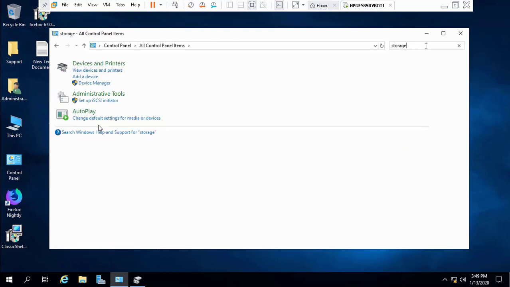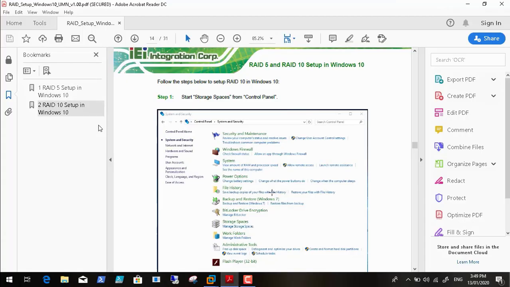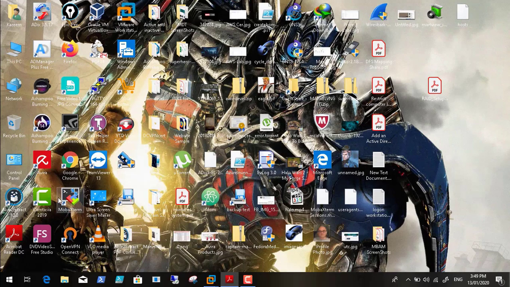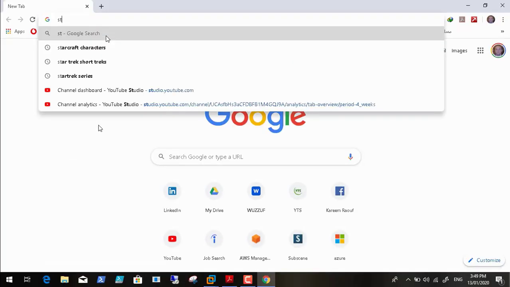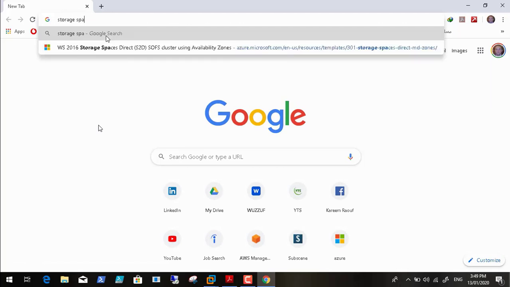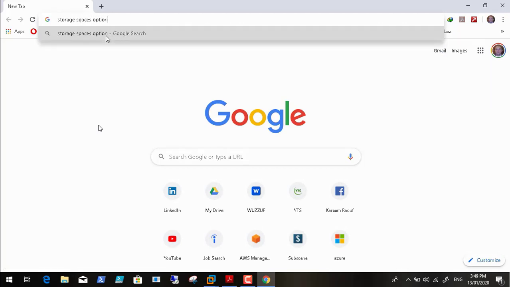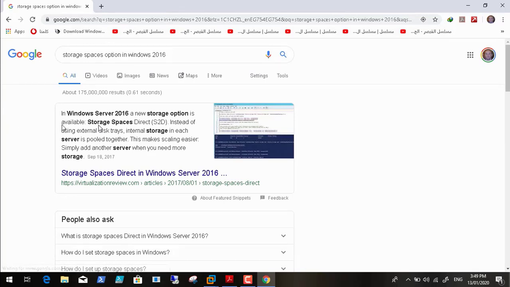First of all, when I got the PDF for making the RAID 10, it was for Windows 10. So when I try to see the storage spaces, it's called storage spaces, not storage pool. So I didn't find it in Windows Server 2019. So I opened Google Chrome and searched how to get this option. So I found it, but it was in another place. It was in local server. Okay, it's something called storage pool. The same concept, storage space like storage pool.